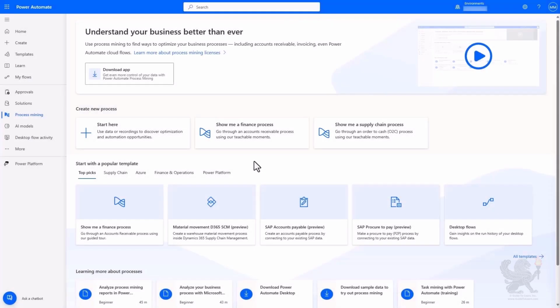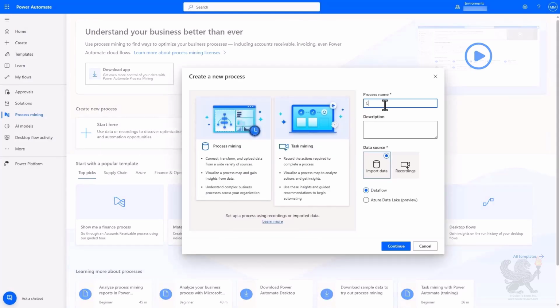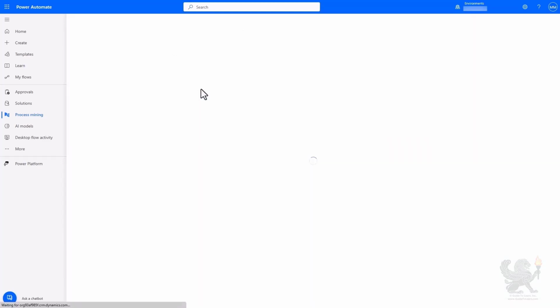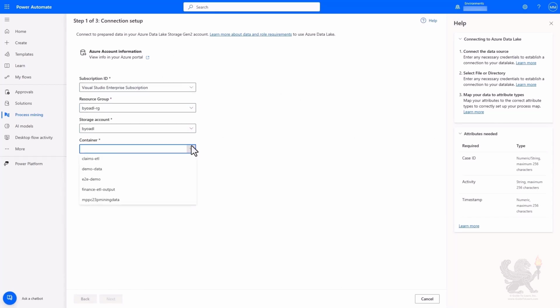We know that many of the top ideas submitted are tied to the overall claims to settlement process, and the internal claims management system is where we can find most of the relevant activities. Activities data from that system is being loaded into their company's Azure Data Lake instance as part of their ETL jobs. With Power Automate Process Mining, we can easily connect to this data.